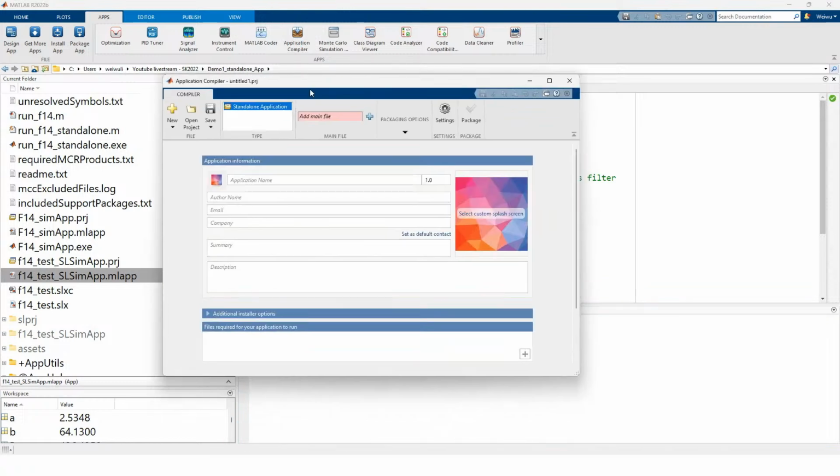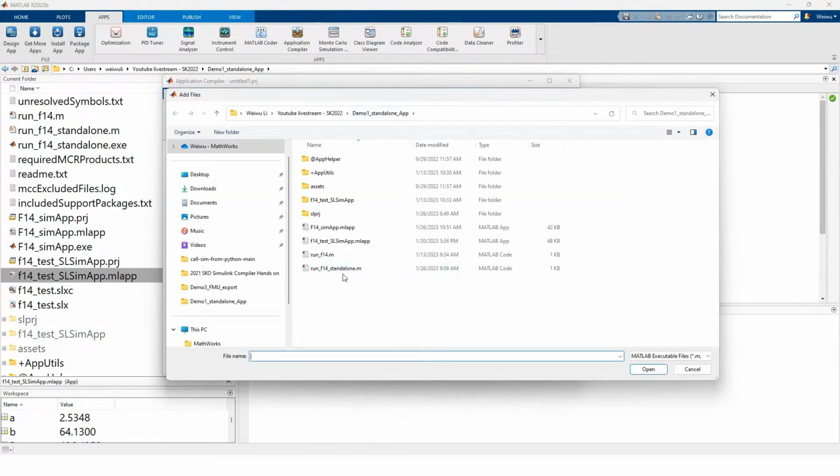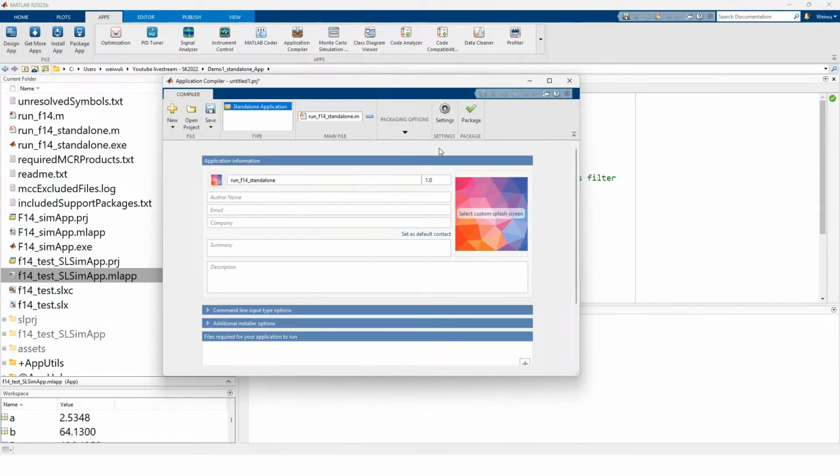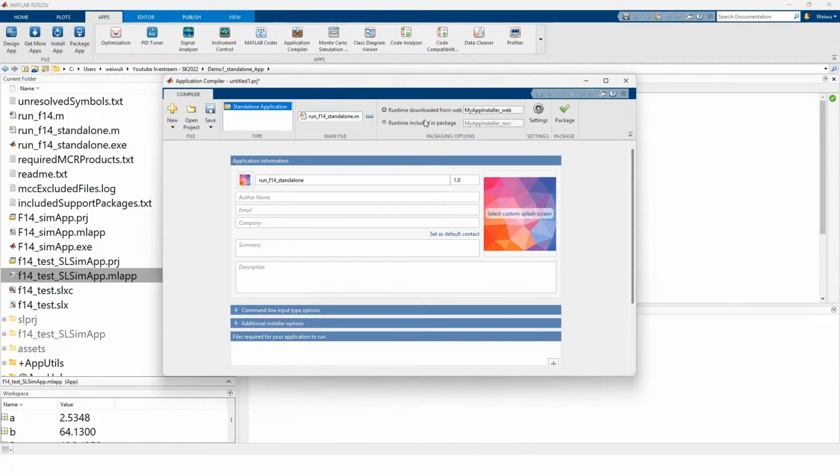Then you can see this will generate a standalone application for you, right? So all you need to do is go to this step to select the files. For instance, this is the run F14 I'm interested in, put it there. Then, of course, there are other settings, like where to generate this package, all those things. This package option, I think I'll just move it a little bit wider.